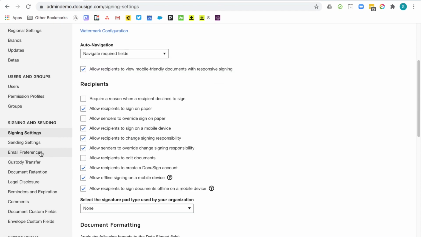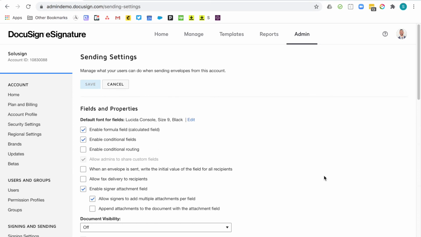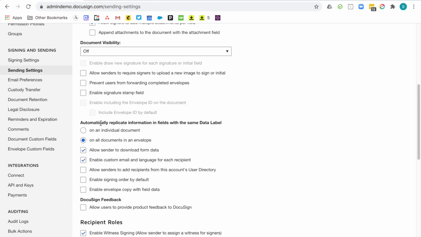And now let's go into the sending settings. So the sending settings page obviously allows you to customize the way envelopes are being sent from the account. One setting that I think is important to modify is the way DocuSign will replicate the information in fields. So let's just say that you've got an envelope with two different documents and those two documents have two pages. If we leave the option replicate information only an individual document, that means that if you want the information to copy from the first page of the document onto the second page of the document, it will work.